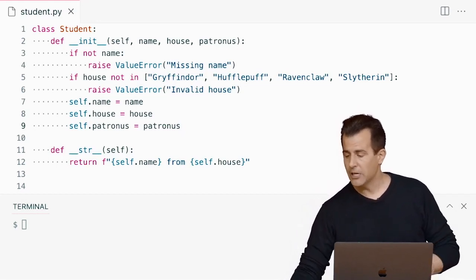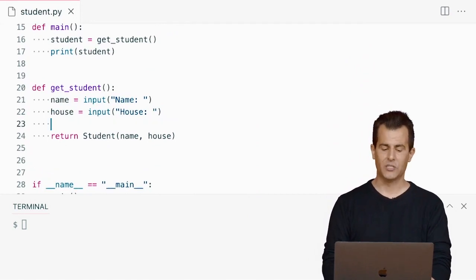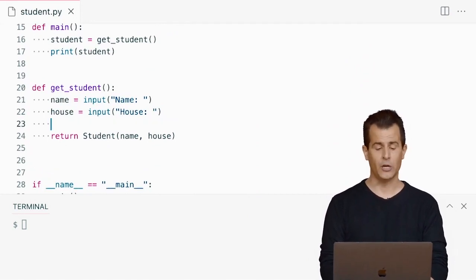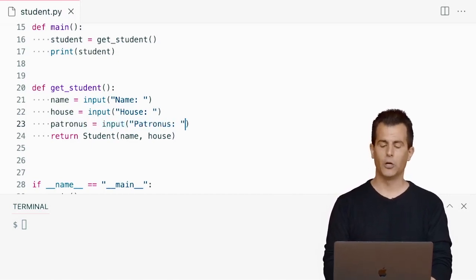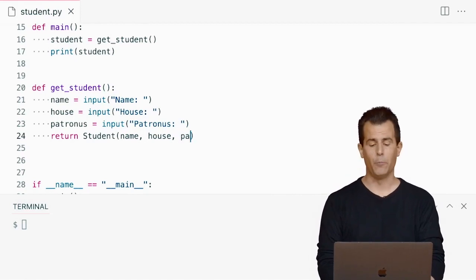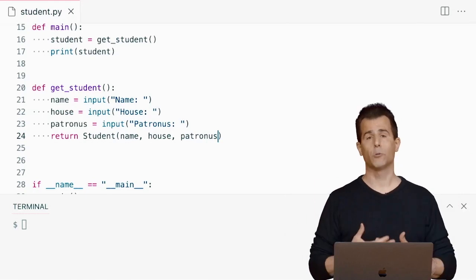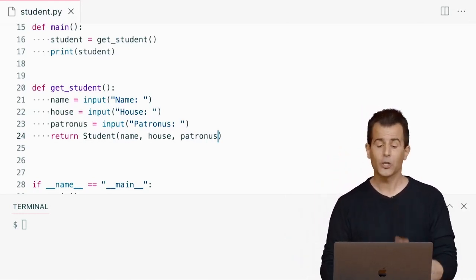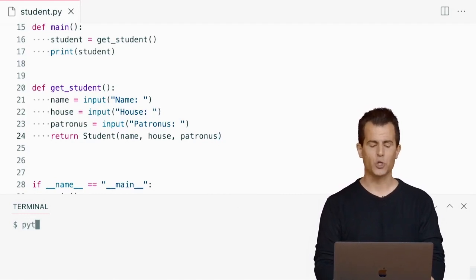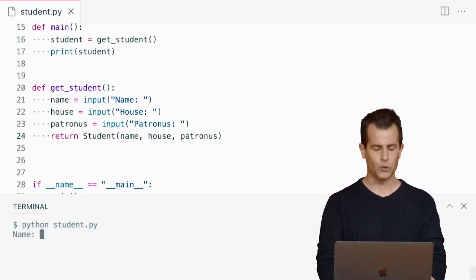Here, let me go ahead now and prompt the user for this Patronus, in my get_student function, defining a variable called patronus, prompting the user for input for their Patronus. And now I'm going to go ahead and pass in that third variable here. So again, similar in spirit to just adding more and more attributes to the class, I'm going to pass in all three of these values instead of just two. I'm not going to do anything interesting with that value yet, but just to make sure I haven't made things worse by breaking my code, let me run python of student.py.